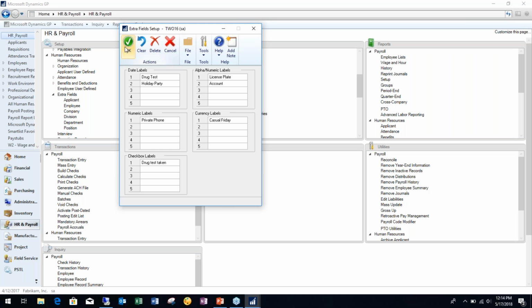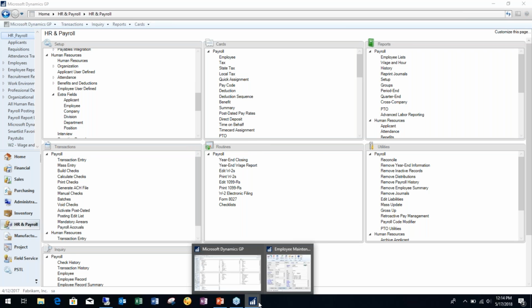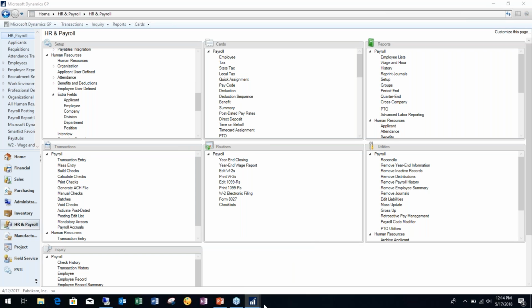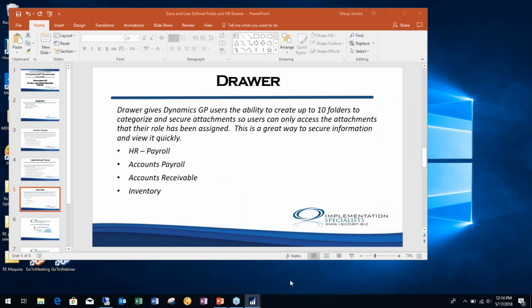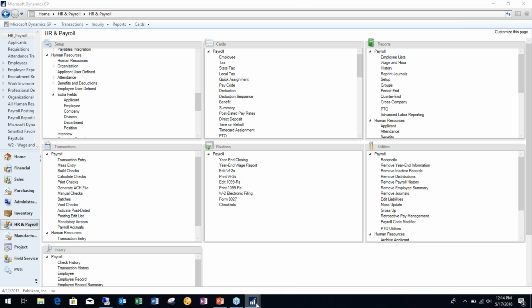Okay. Now we're going to click OK. Now this is in your setup. And then what we're going to do is go into the cards up here under Human Resources. We're going to look at the employee. Actually, I'm just going to go right back up here. Excuse me. I'm going to go up to the employee card, up to maintenance. And why won't you open? Here we are. We're already open. All right. Let's do this.